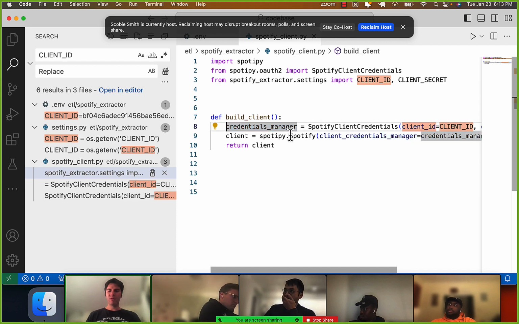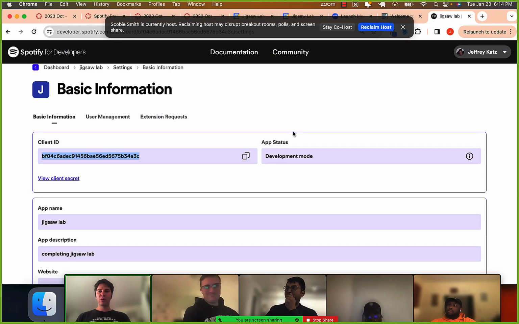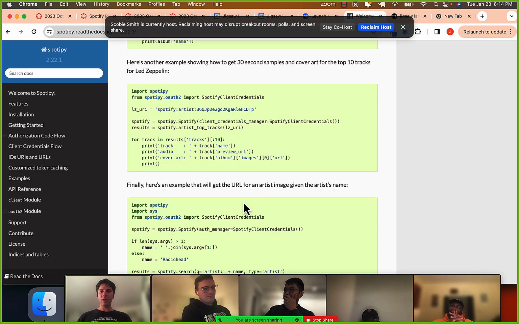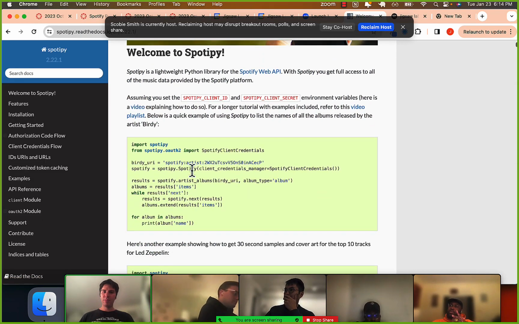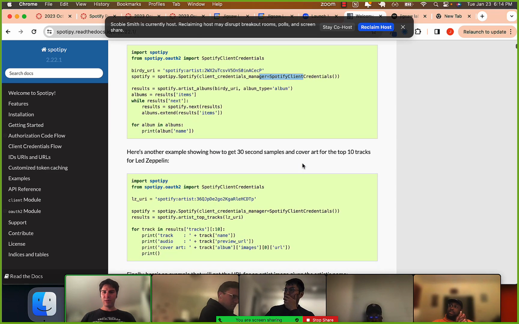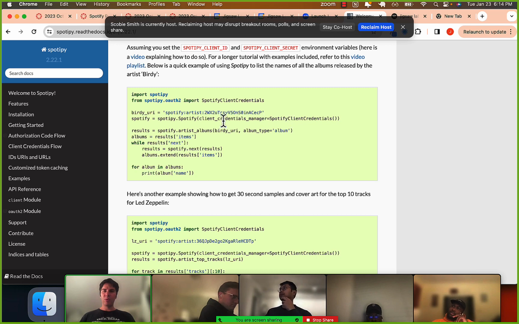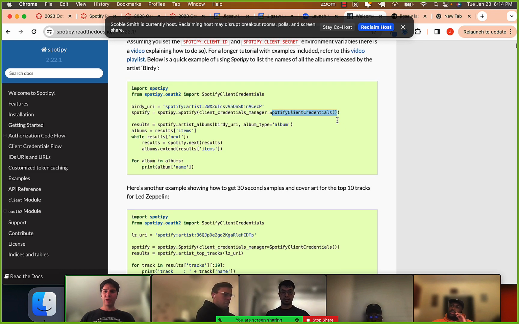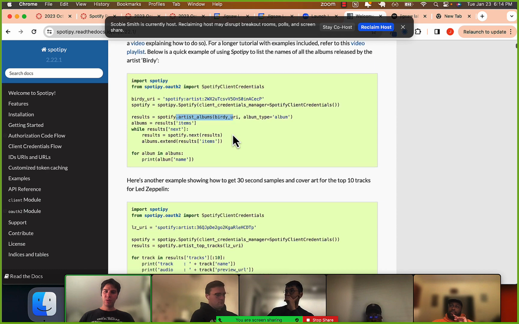How do I know all this stuff? It's in the documentation. So if you just look up the Spotify library, what am I doing? I found some sort of documentation where they show me what to do, right? Take this Spotify library and pass through this credentials manager thing. And then once I've connected with my API keys, then you can call different methods with it.